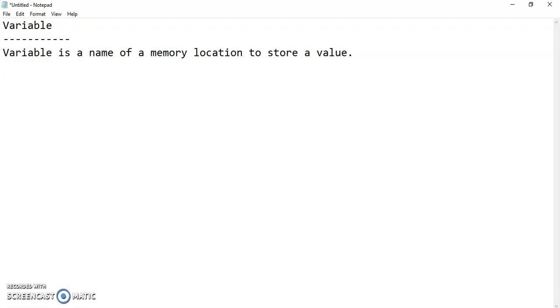So when it comes to variable, it has two things. One is variable declaration, another one is variable initialization. So we will see about these later.